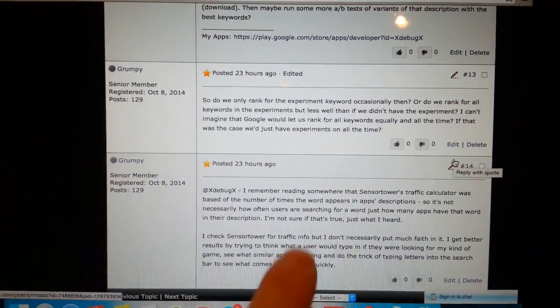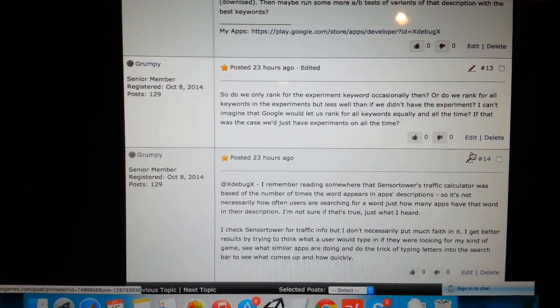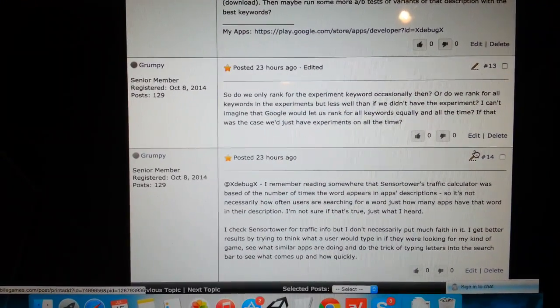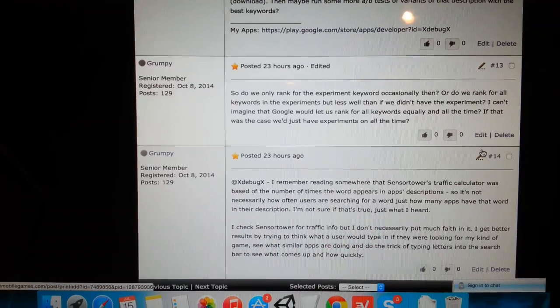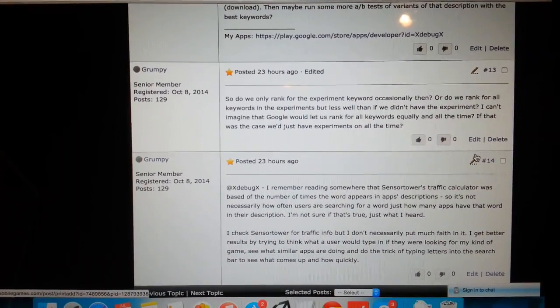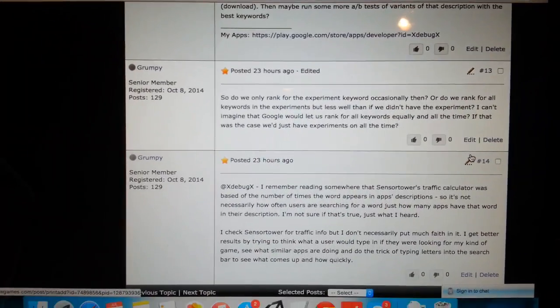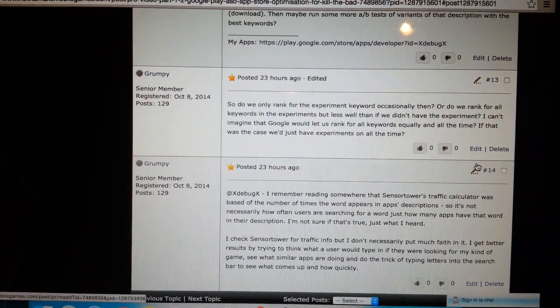Sorry, should I read on the mobile or read on the screen? I'll read on the screen. So, do we only rank for the experiment keyword occasionally then? Or do we rank for all keywords in the experiments but less well than if we did have the experiment? I can't imagine that Google would let us rank for all keywords equally all the time. If that was the case, then we'd just have experiments running all the time.